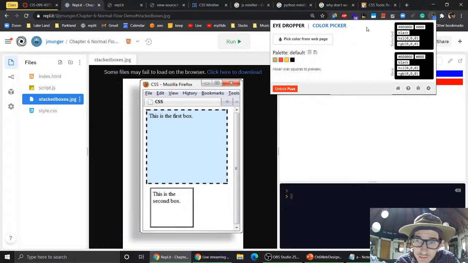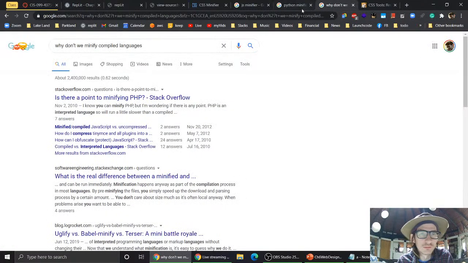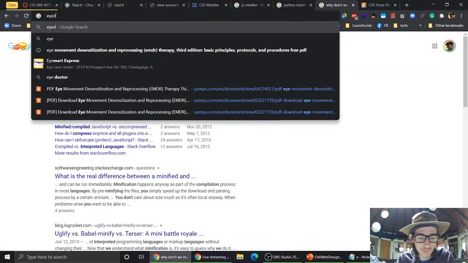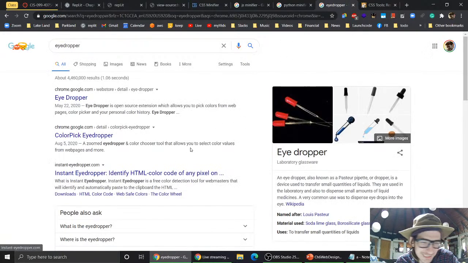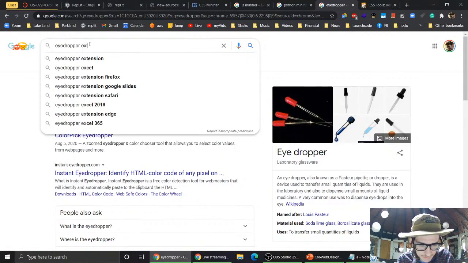Okay. And you can just Google eyedropper. What are these called? Extensions? Eyedropper extension. If you want to get this for yourself, it's a useful web design tool. And it's just useful for a lot of things, just getting colors from web pages. Oh yeah, eyedropper extension.